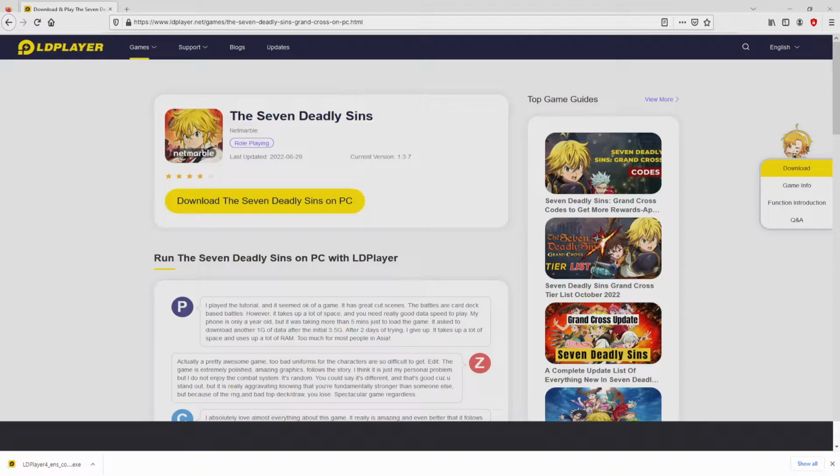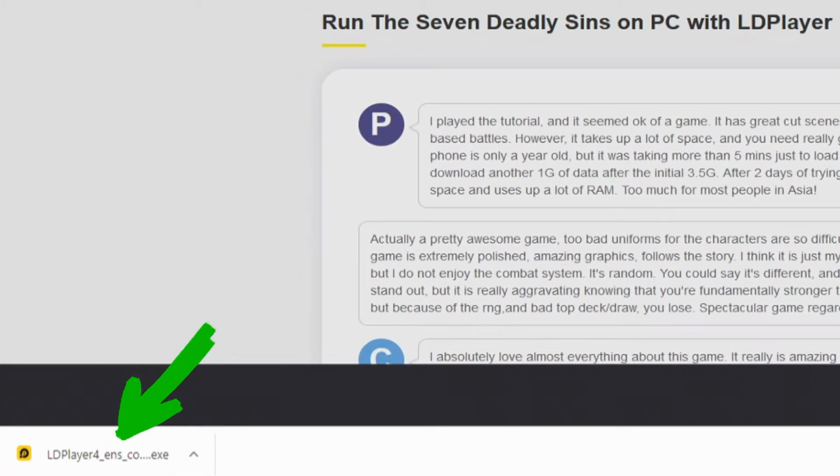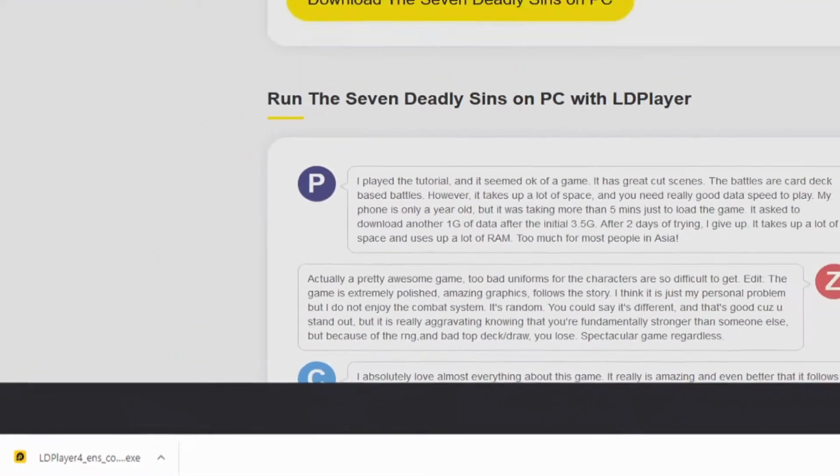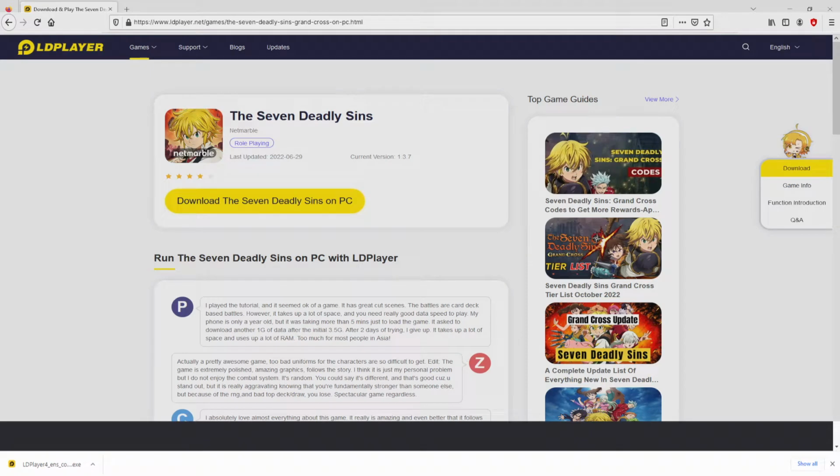And the download step takes no time at all. Voila, this is the download. It is a file to execute. The following step is to run the executable file. Okay, so we click on the file.